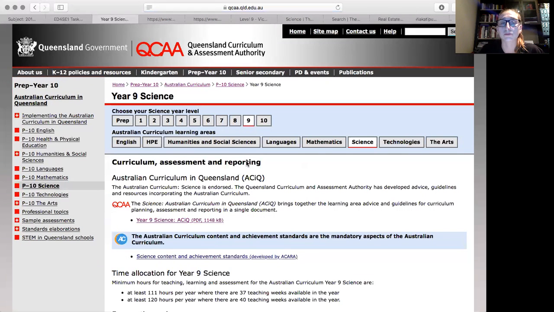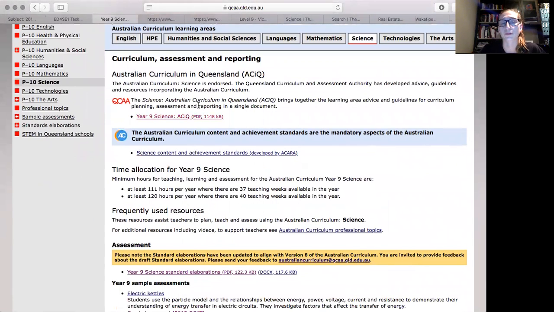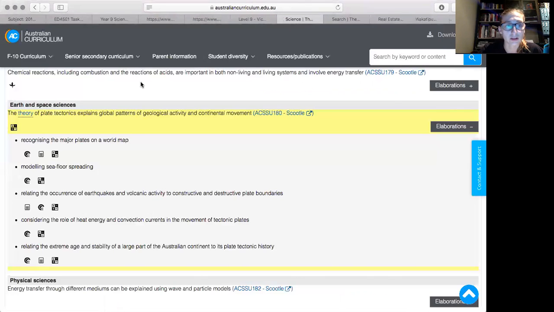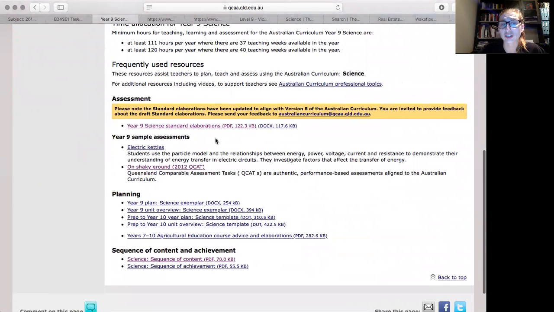So Year 9 Science, I'm still clicked into. It gives the link to the Australian curriculum in Queensland, and that's where I found this link. So I had a look. I was like, okay, very, very similar. It gives you elaborations of what the assessment tasks should be like. It also gives you sample assessments. So this is where one of my resources may come from.